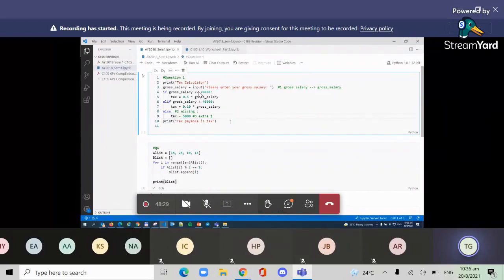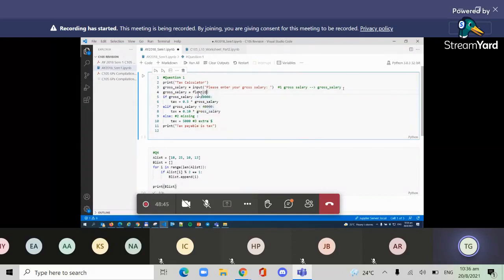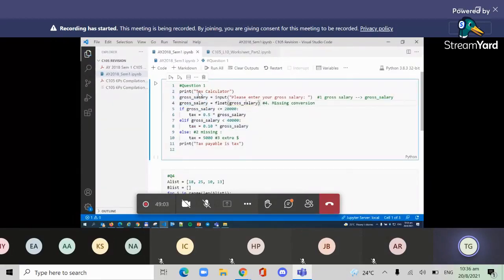It's now working code. Then I need to recap what this whole program is about and the things I recall. If you remember, I mentioned that after input, straight away I'll convert it into the correct data type. In this case, it should be float, because salary as integer is fine, but if you want float also can. So it's number 4, missing conversion. Let me just zoom in, sorry, a bit bigger. I realize it's a bit small.